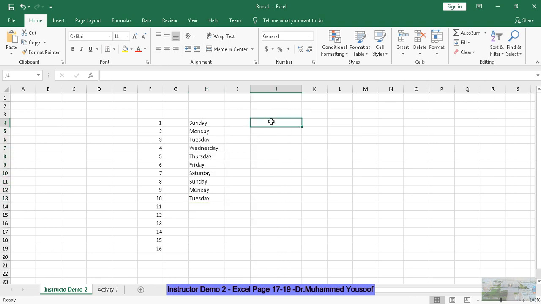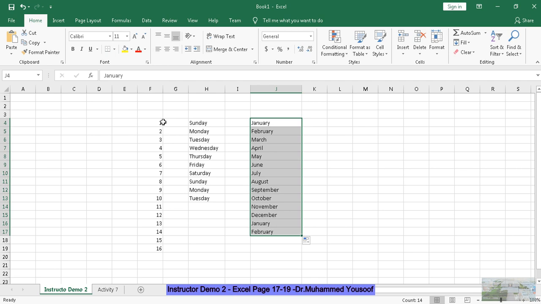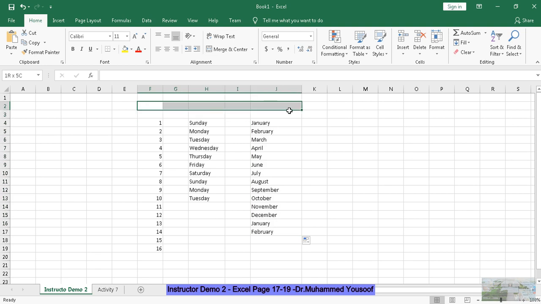Similarly, let us type a month here, January. January is the first month of the year. I am keeping the mouse pointer in the right lower bottom of the cell, clicking the left mouse button. You will see that automatically it will autofill. This feature is called the autofill feature in Excel.